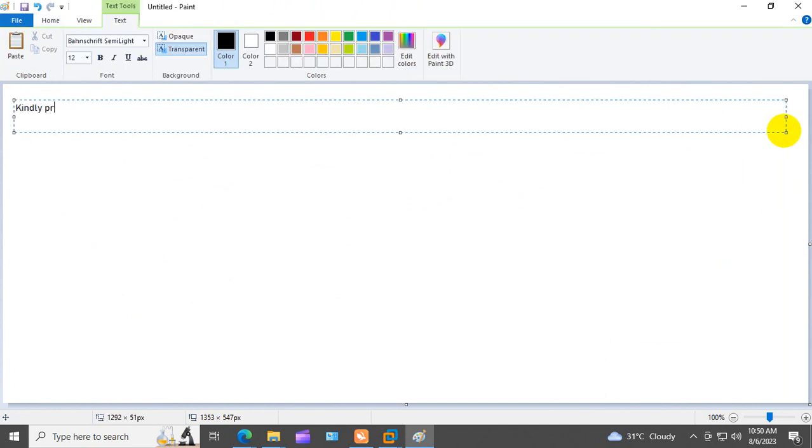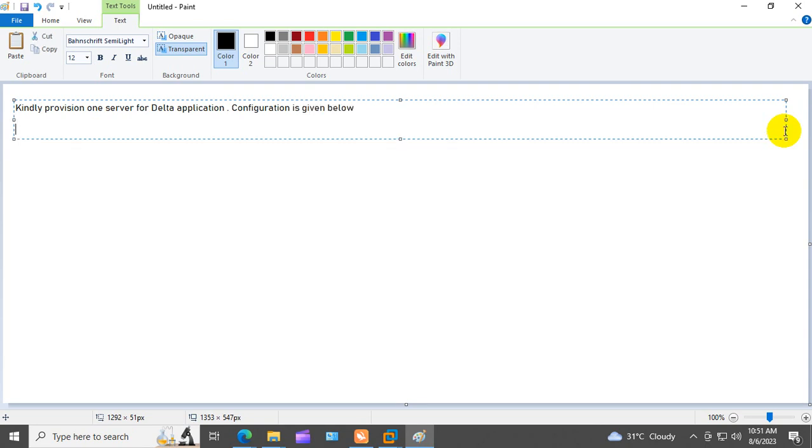Kindly provision one server for Delta application. That was the title, just like a small title: Delta application. Next is the configuration, given below. What configuration is required is mentioned here.